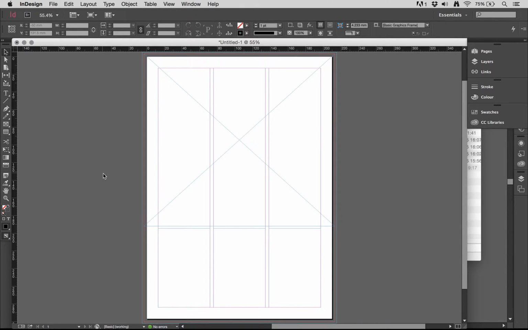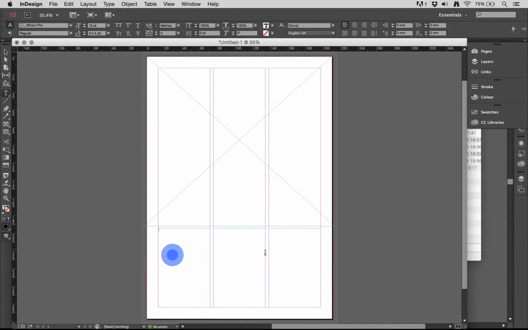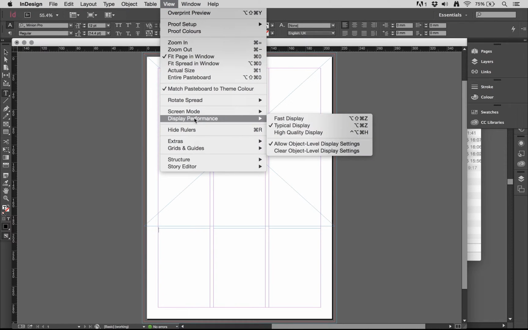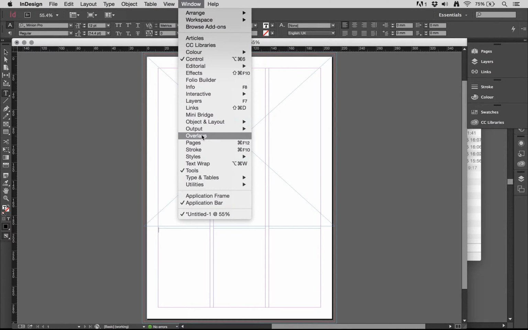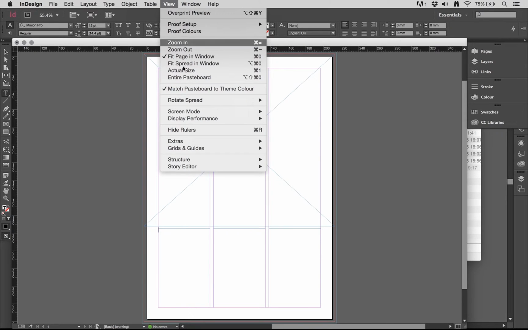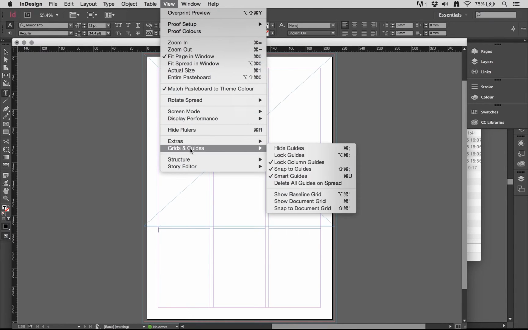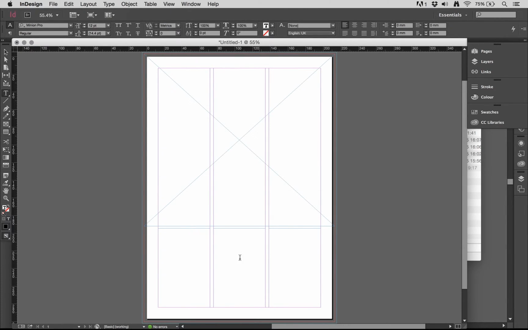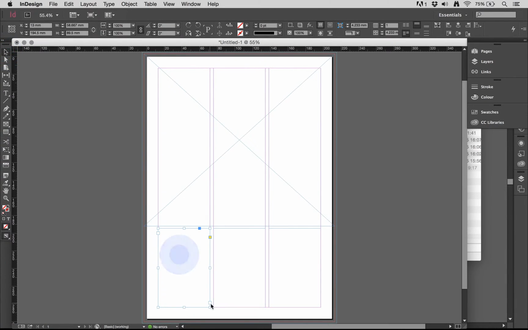So what I'd like to be able to do is flow type text from one box into the next into the next. So I need to go and switch something on up here, and if I go into View and Extras and Show Text Threads, this will allow me to see that boxes are connected together. So if we click on here, I can click on this little outlet of this box and link it to that box, and now you see there's a connection of the thread there.